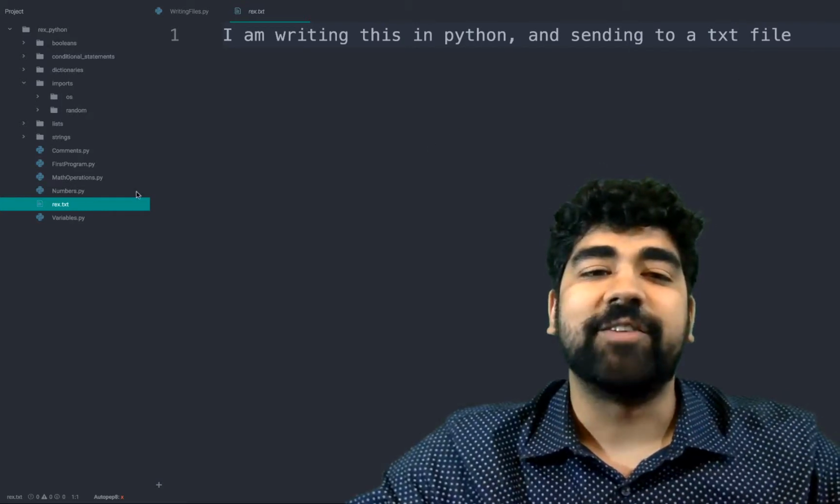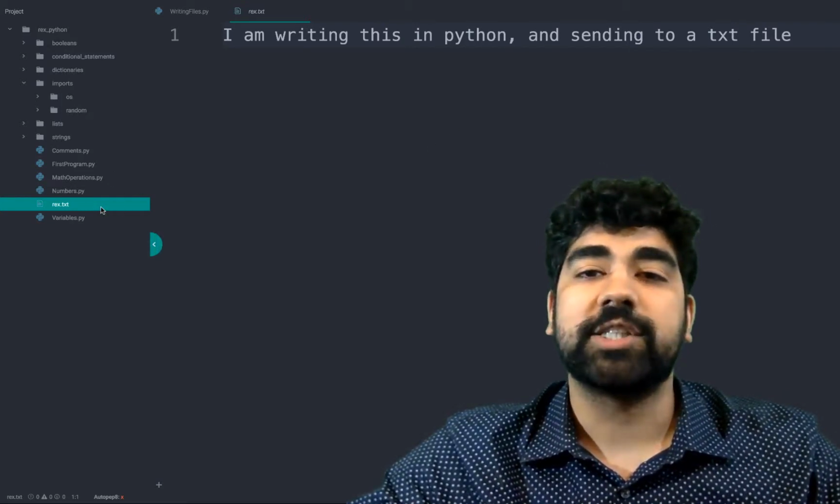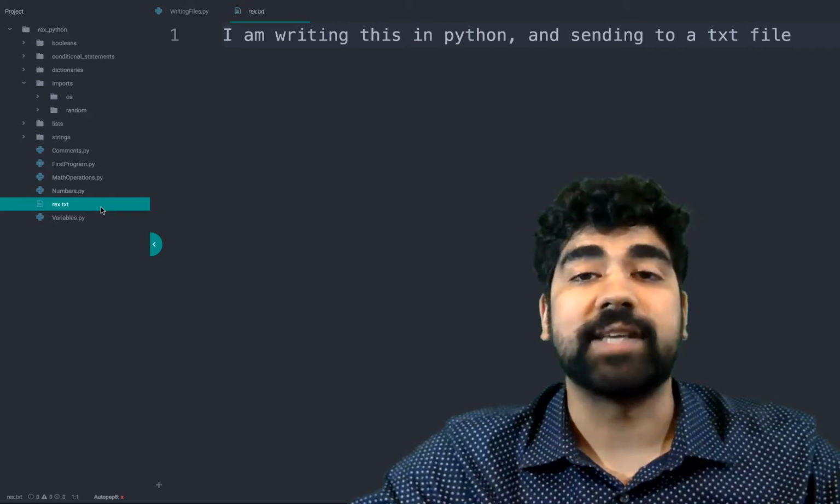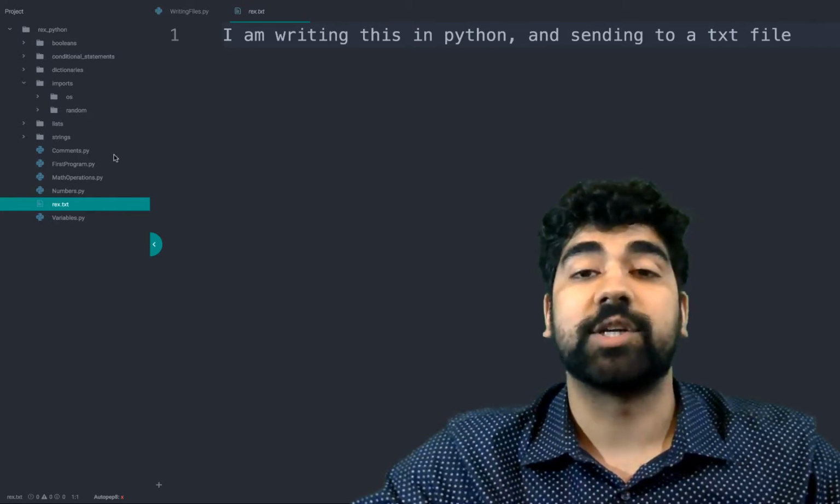Great. If you don't see your file here, go ahead and just search on your computer for a rex.txt file, and it should be somewhere else on your operating system.